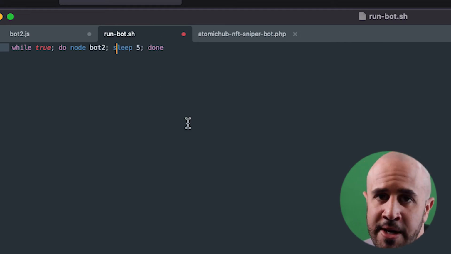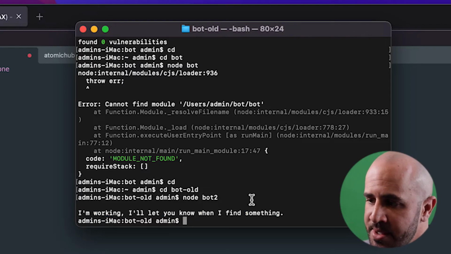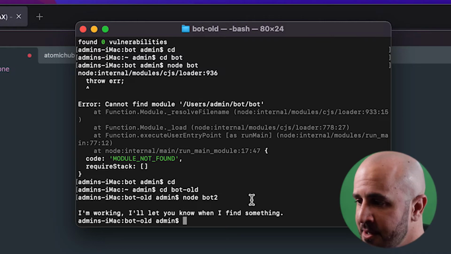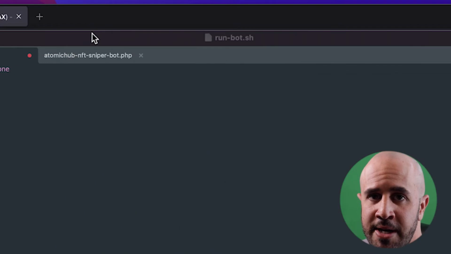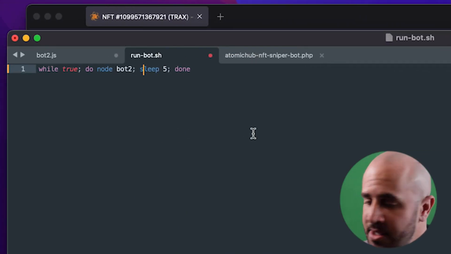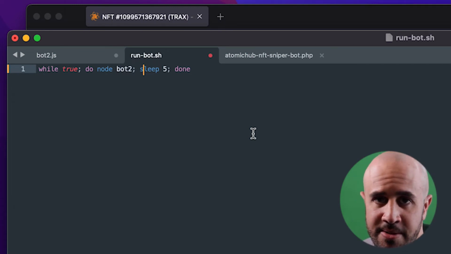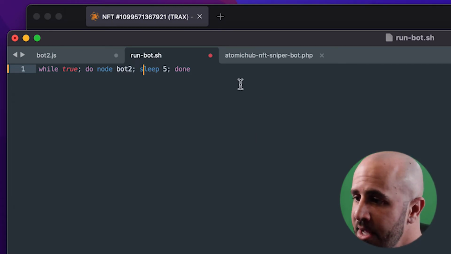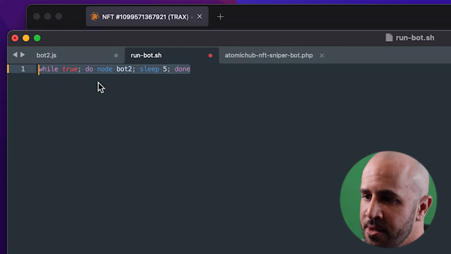An sh file is a shell file. It basically just means it executes terminal commands. For example, how you just typed in node bot into the terminal. If you create a shell file, that shell file will actually do that command for you, so you don't even need to go in there and type those commands in. You save your command right here inside of the run bot file.